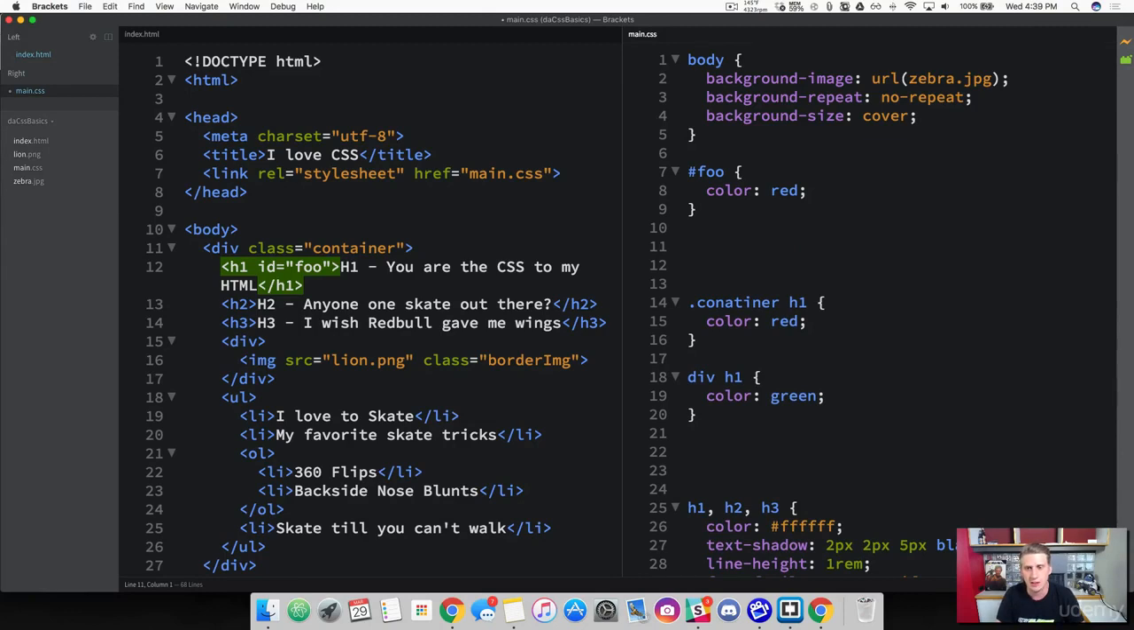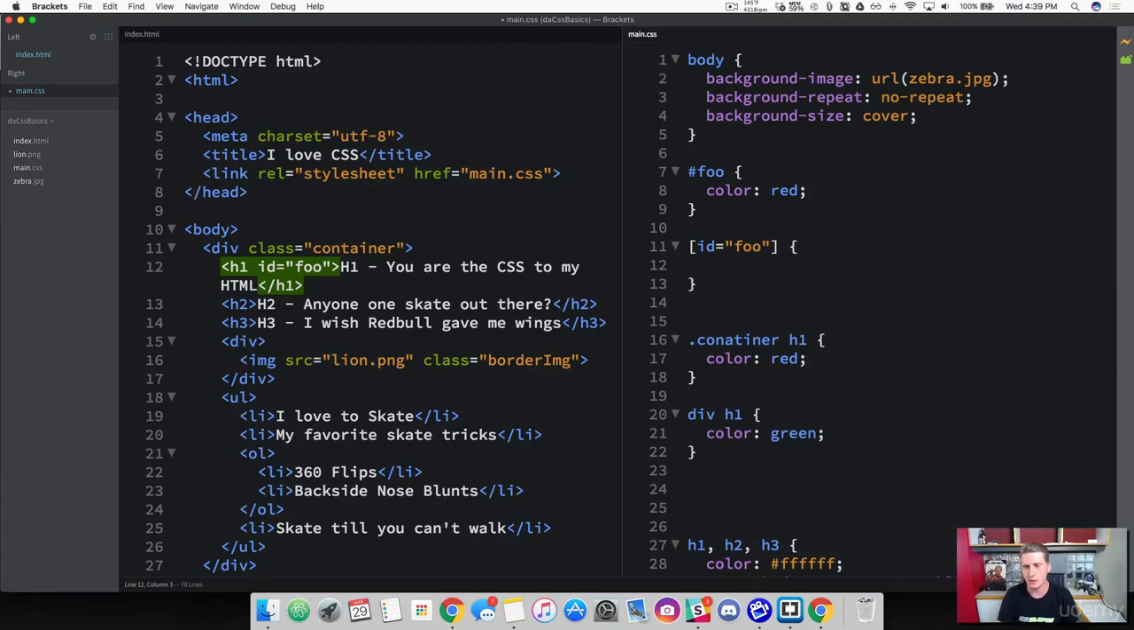Let's use an attribute selector. So create some square brackets, and then in here we're going to say every ID that is equal to foo, we want this style property to have a color of green. All right, so this is going to be interesting here because if we remember our calculator, we're going to be adding up some points here. So we know that the IDs have a higher point value over our classes, but how is this going to work? Which one is going to win? We're grabbing the ID two separate ways. Well, let's go ahead and find out.